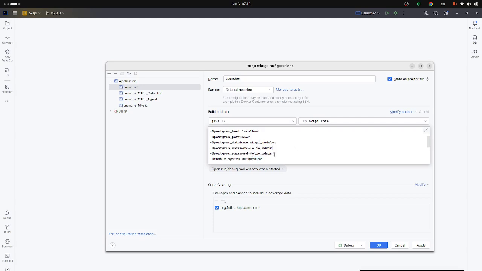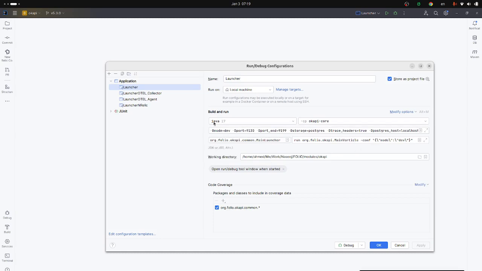Then enable system auth will be false, because we don't want to add a module auth token. We want to make it very simple. This observability option will be false as well. The cache will be very low, so we do not have cache problems. Our classpath will be the Okapi core jar file. We start Okapi from there. That's how we configured Okapi locally on my own machine.